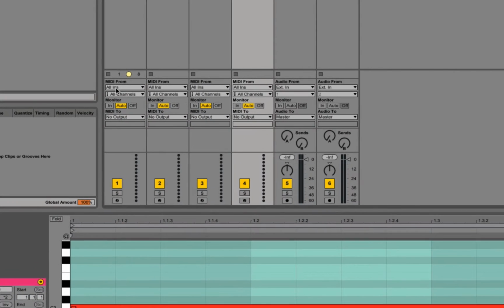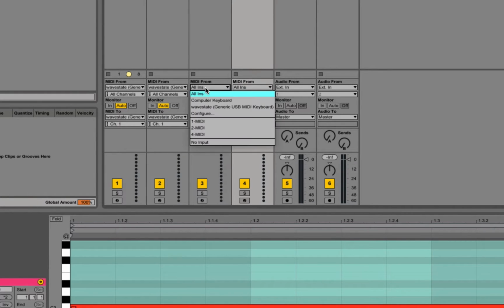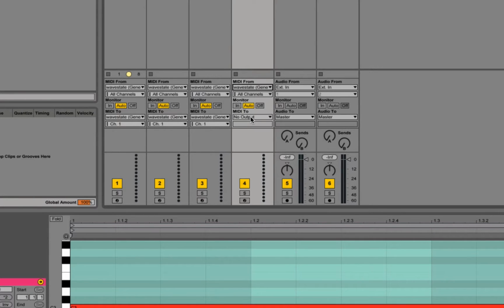So obviously the main thing to do with this is just make sure that everything is set here to the Wavestate. We don't really need the ins from the Wavestate because we're not taking anything in, but we are outputting to the Wavestate, but we might as well just put both on for now. So we've set that up. So we have Wavestate, MIDI from and to, and then we normally just leave it on channel one for the Wavestate. But if you change each one of these to channel two, three, and four, you can set the Wavestate up, which I'll show you now how to do that.